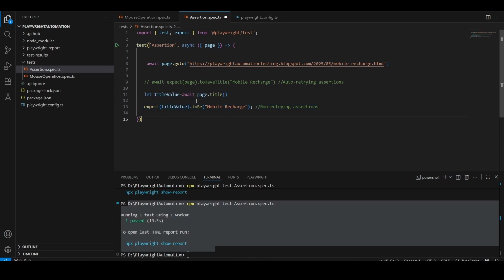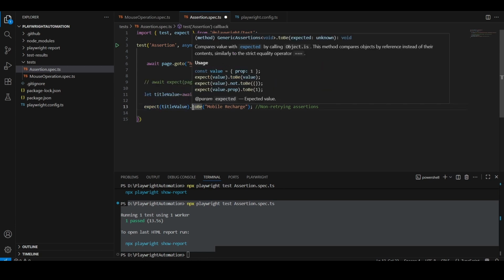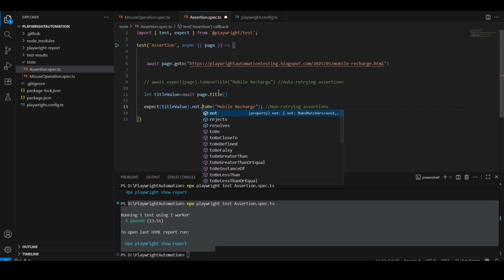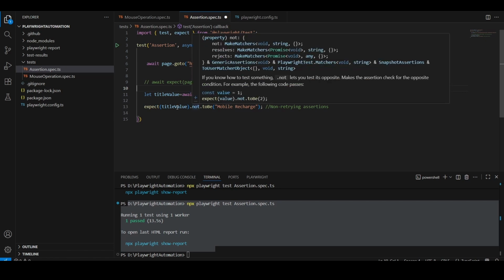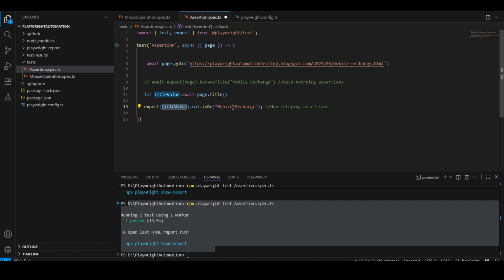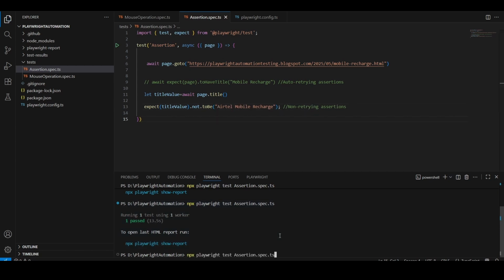The next one is negative assertion. For negative assertion, it is very simple. After the expect function, we can put dot, not dot. So this will do the negative assertion. So the expected value is not to be this value. For example, here the title value is mobile recharge. It's not to be Airtel. Now this time the script will be passed.